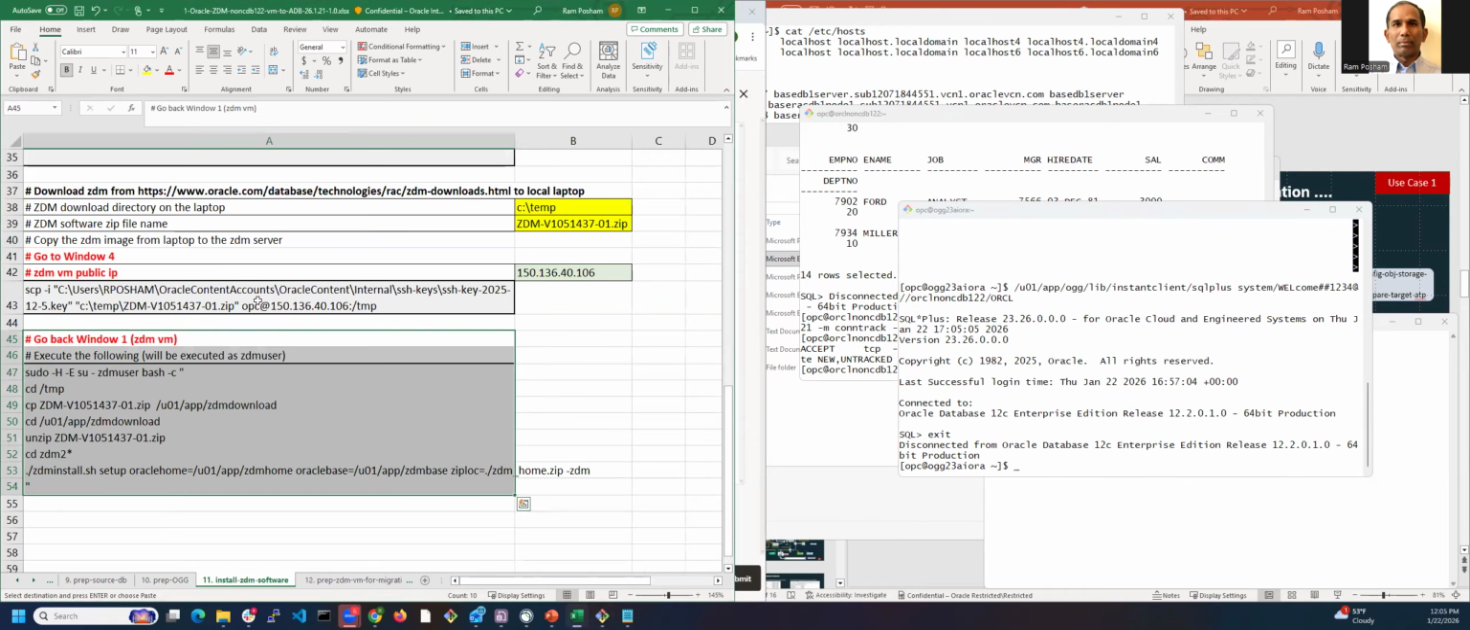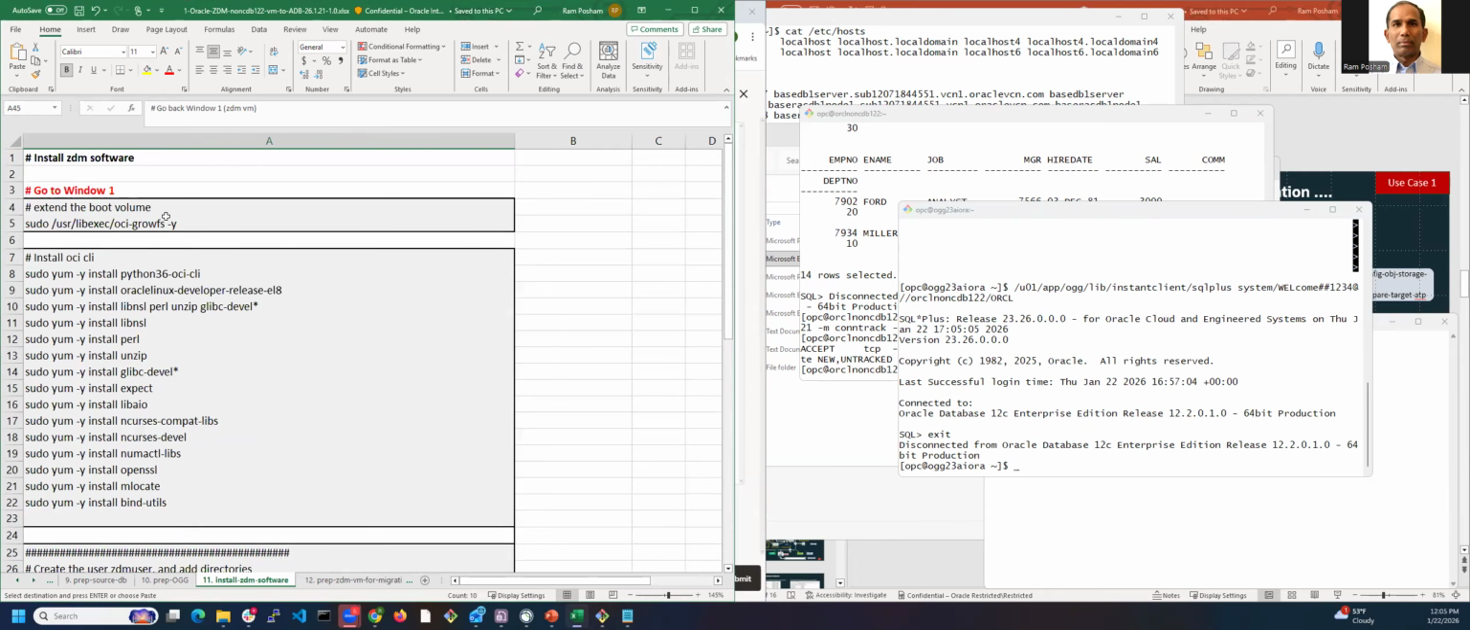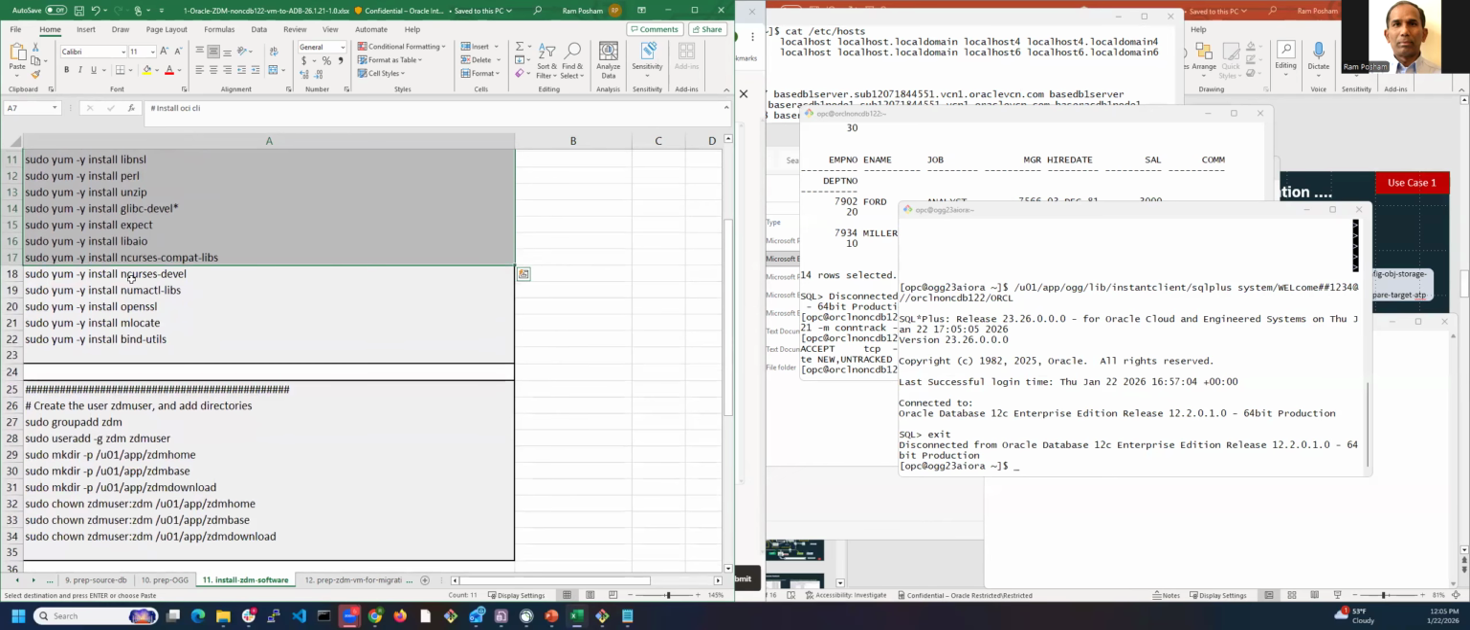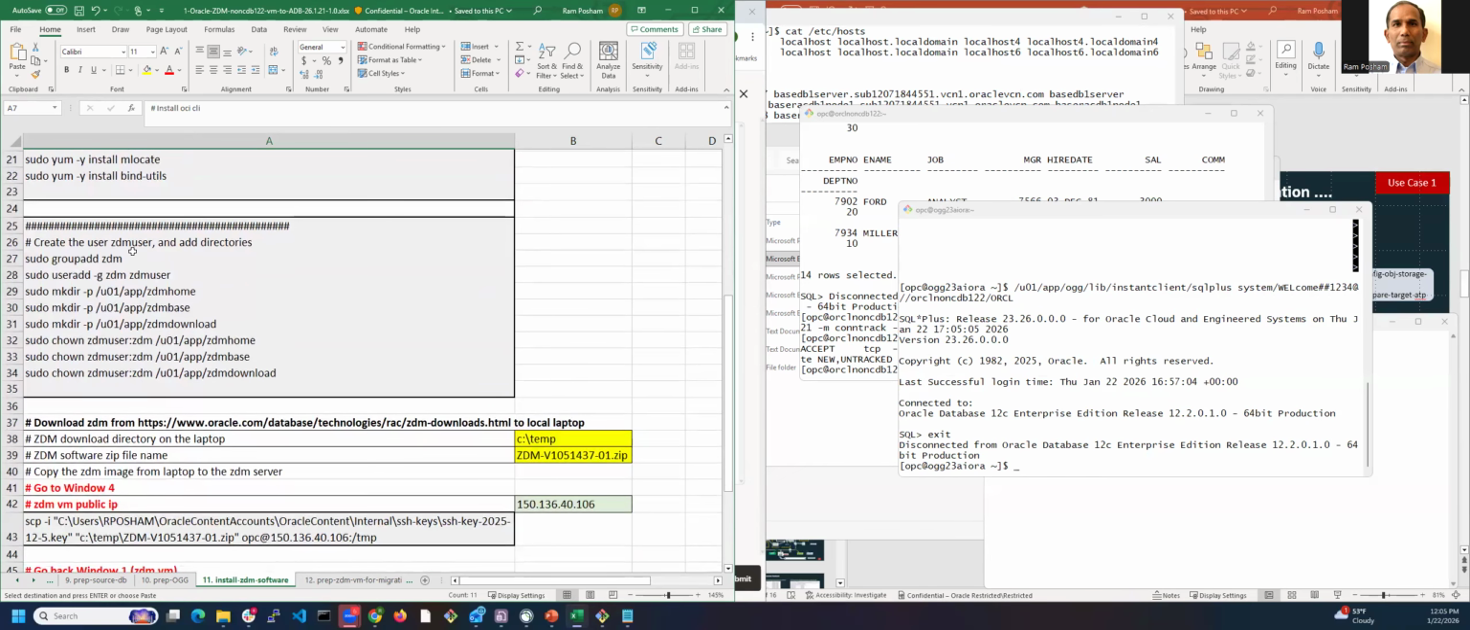And the next one is install ZDM. So ZDM installation is a bunch of steps. Here you need to increase the boot volume size to this, so you just run this command. Then you need to install prerequisite libraries. You do all that. And then you create a user, ZDM user. User add, just one user actually, and you create their password, home directories, and so on.